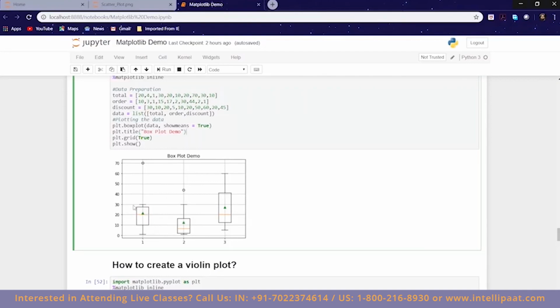This box means the maximum number of data points are concentrated here. Between 10 and 20, how many points are there? If you check, we have 2 10s and 3 20s. So in a data set of 10, we have 5 values within 10 to 20, right? That kind of information you can get from this box plot.